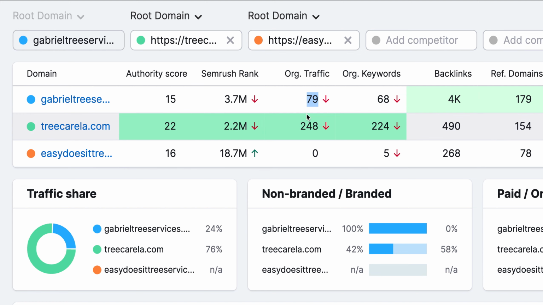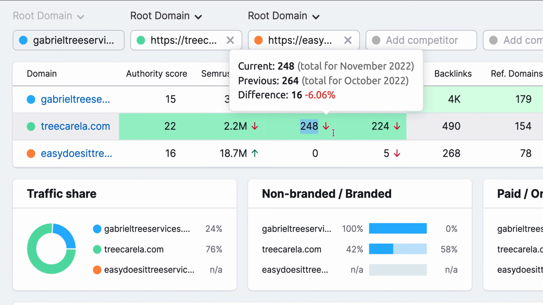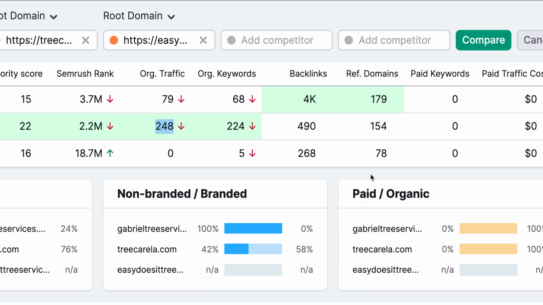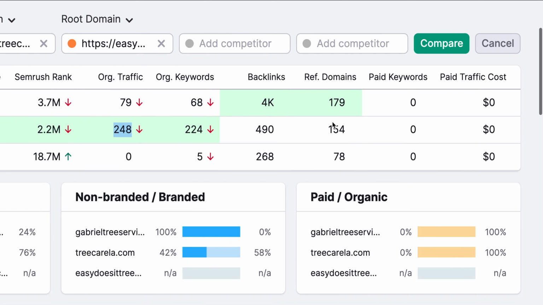Now we're going to go back over to SEMrush. This is where I showed you how much traffic you're not getting to your website and your competitors are getting to their website, right? And we're going to see exactly why. So if you look over here, they have about 179 websites linking to their website 4,000 times. This one has 54 websites linking to their website 490 times, and you actually have 78 websites linking to your website 268 times.